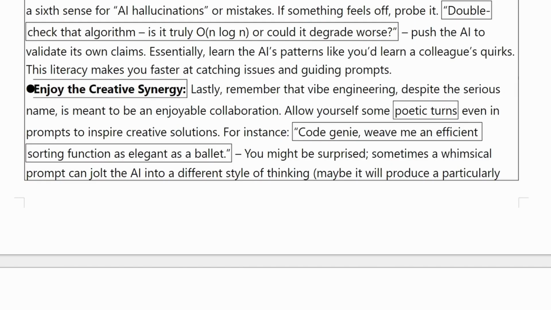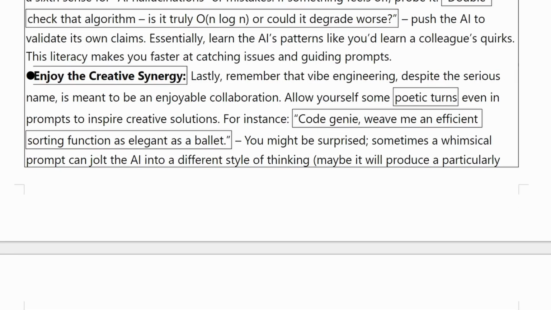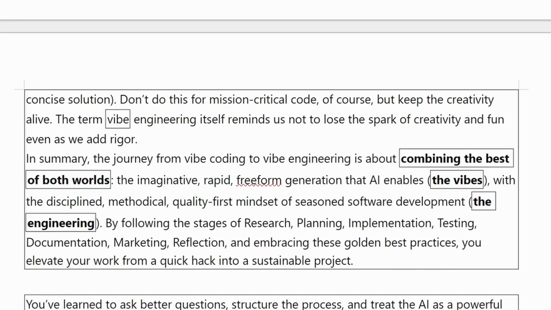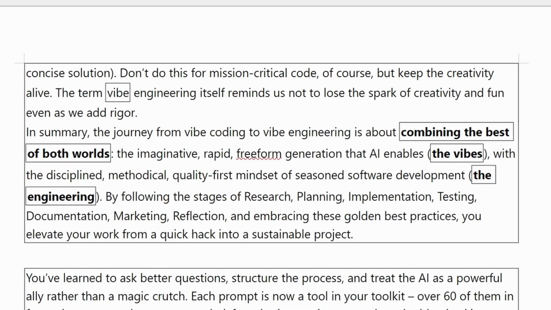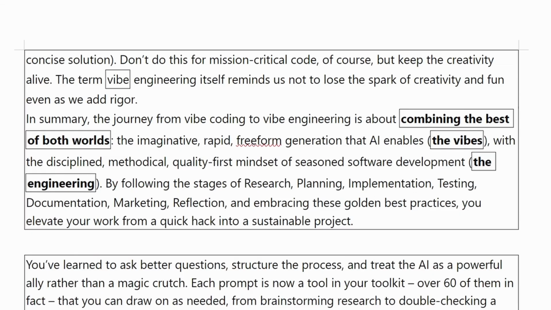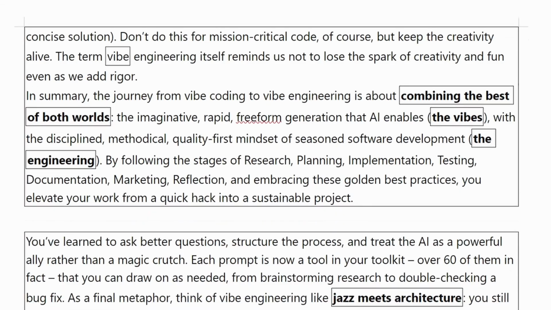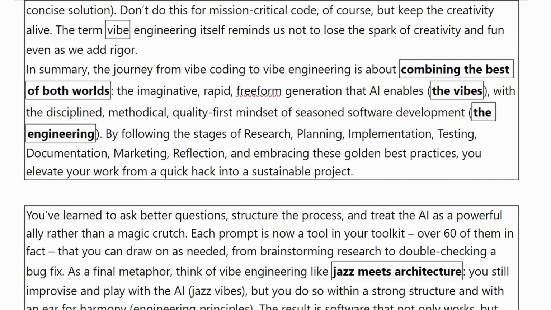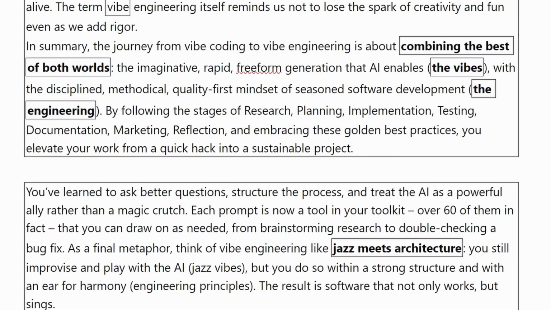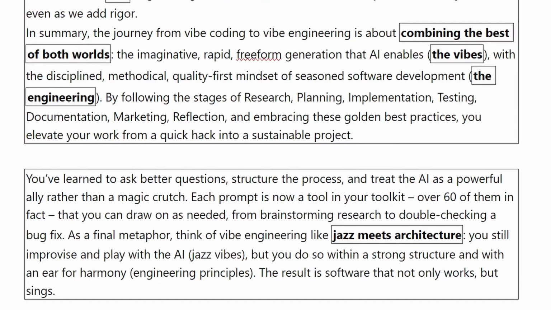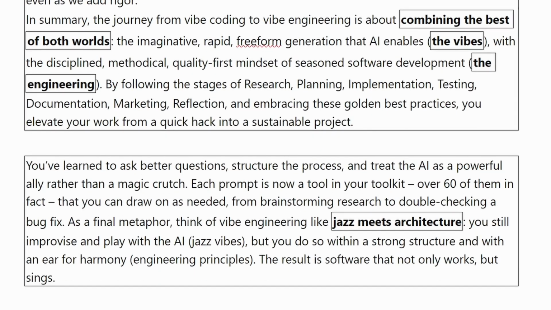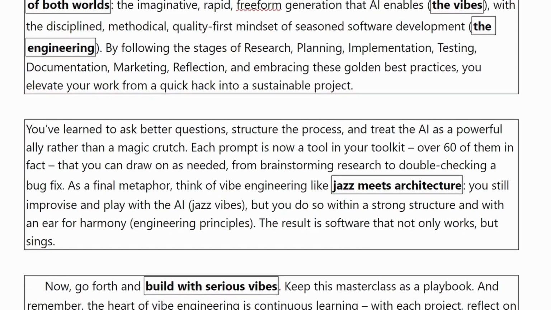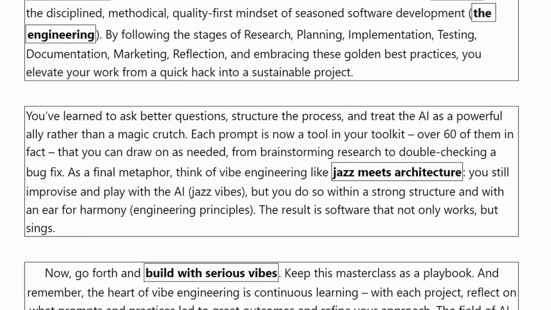The term vibe engineering itself reminds us not to lose the spark of creativity and fun even as we add rigor. In summary, the journey from vibe coding to vibe engineering is about combining the best of both worlds. The imaginative, rapid, free-form generation that AI enables, the vibes, with the disciplined, methodical, quality-first mindset of seasoned software development, the engineering. By following the stages of research, planning, implementation, testing, documentation, marketing, reflection, and embracing these golden best practices, you elevate your work from a quick hack into a sustainable project.